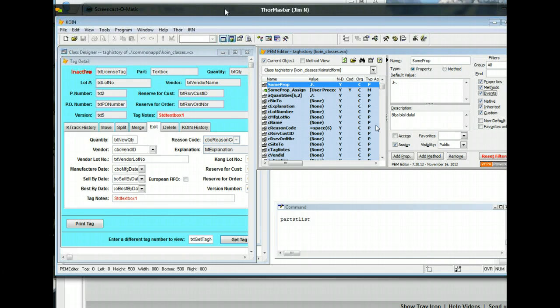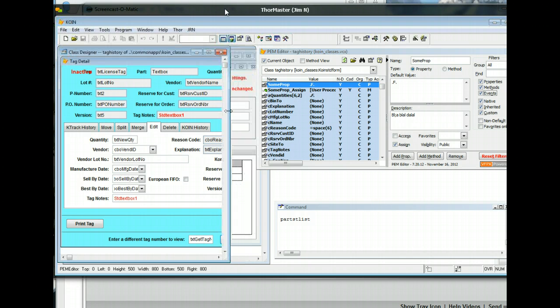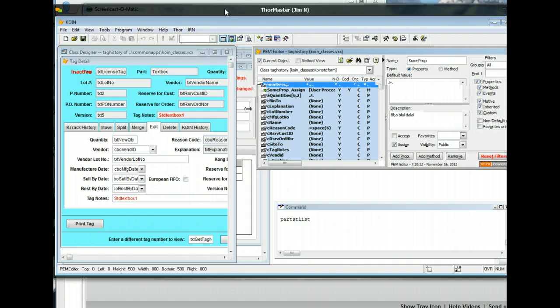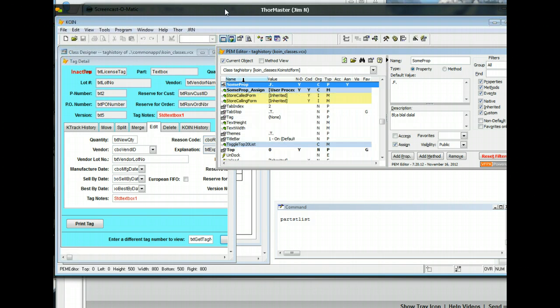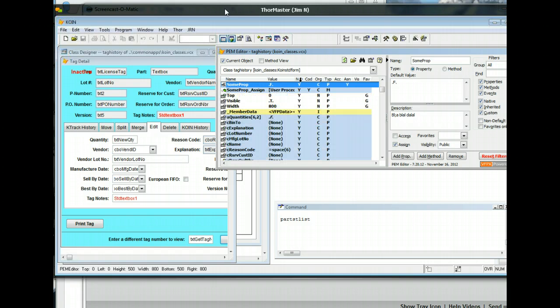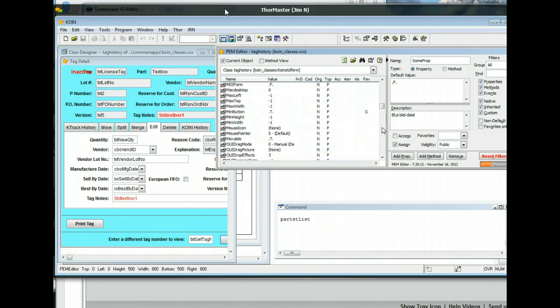This grid here, and I'm going to make it a little bit wider for the time being, has a number of different columns, and we can sort on the columns. We can sort it alphabetically. Can't sort by value. Can sort by whether it's non-default or not. We can sort by having all the properties on the top, and then events and methods down.